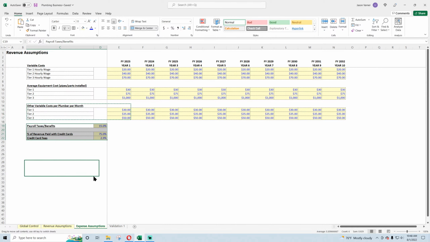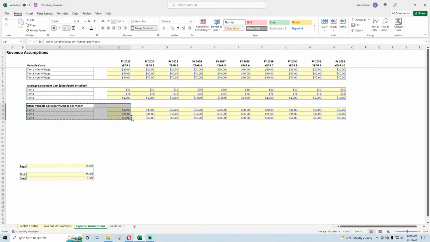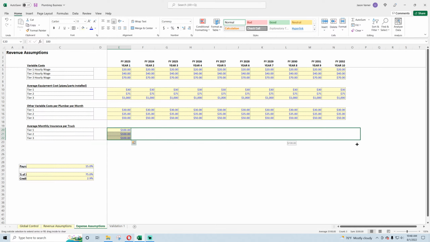Let's move this down here. Let's say we want to put in average monthly insurance per truck. And maybe there's different types of trucks for tier 1 through 3. If not, they could just all be the same, but there's a monthly insurance cost. Let's just say $100. And that can also adjust over time.